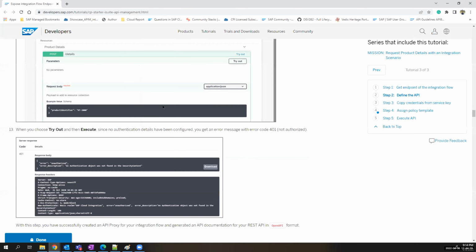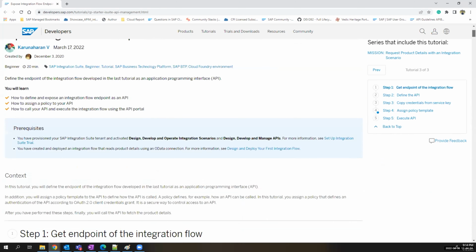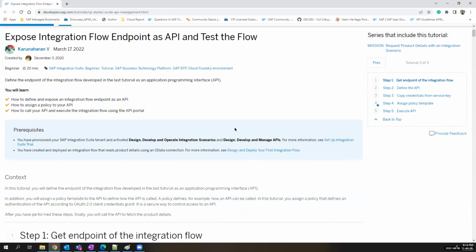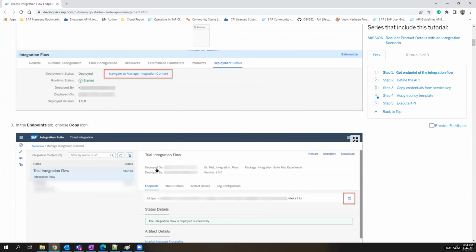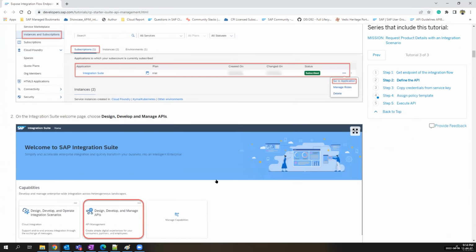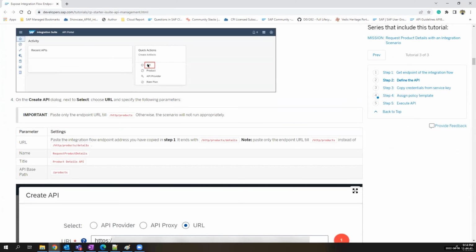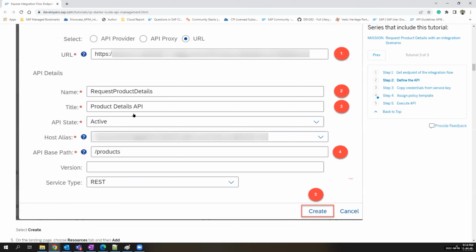This is part of this Integration Suite mission, right? This is the next exercise after creating an integration flow. I'm just following this. So what I'm doing now is, I went to this deployment status and already got the endpoint URL and all. So this is how I launched it, clicking on it and all. I was able to start creating an API and selected the URL. So I'll start adding all these details now, right? So I'll just start.